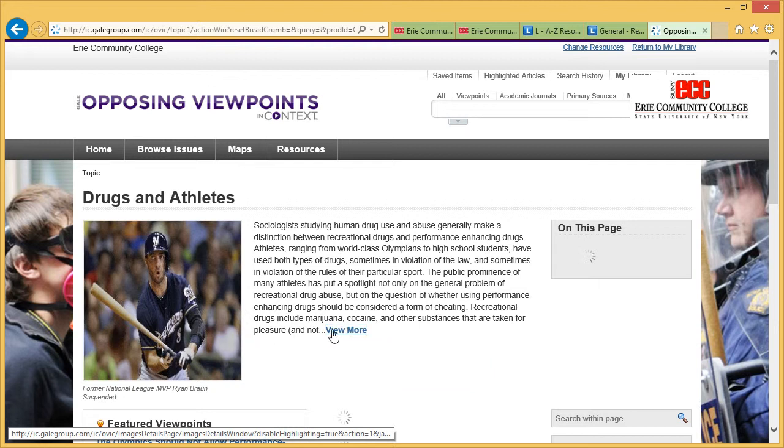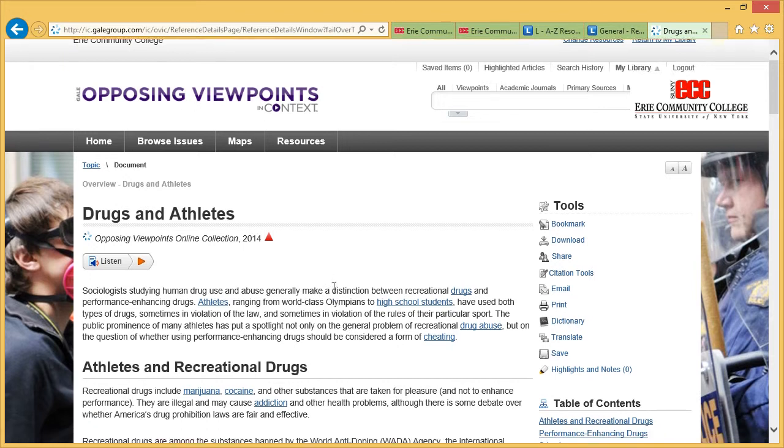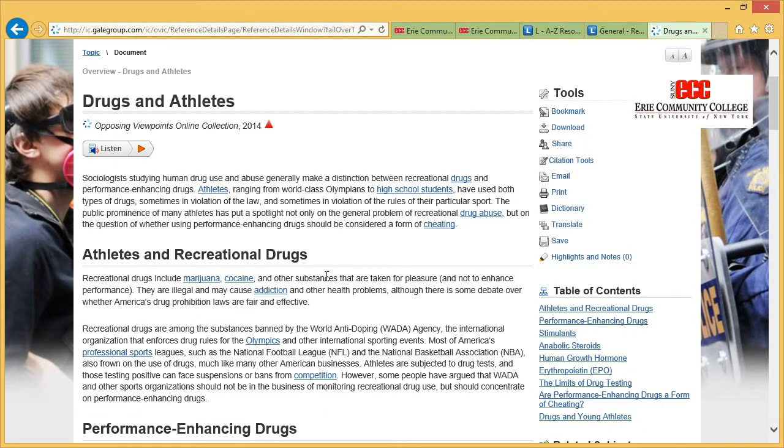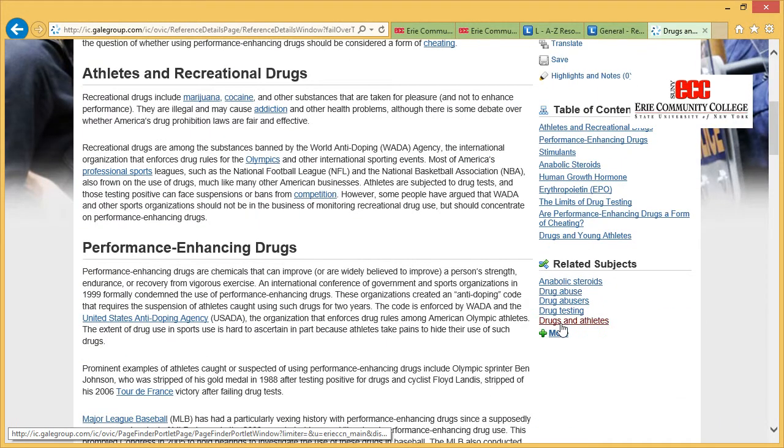So you can read up, you can click here to view more and read up on your topic to get background information. As in the other databases, there are the tools to cite, download, print, email. It gives you a table of contents for this article, and also related subjects, other subjects you might want to explore on your topic.